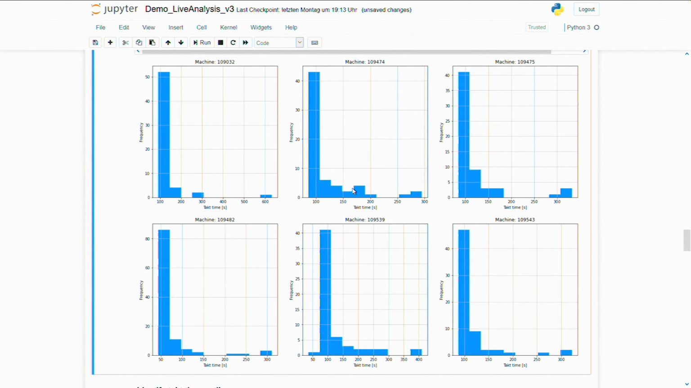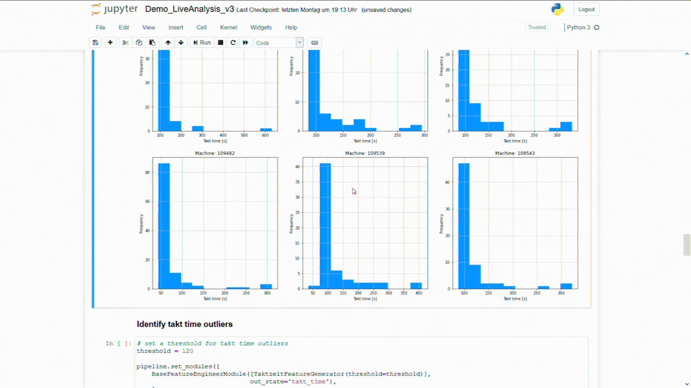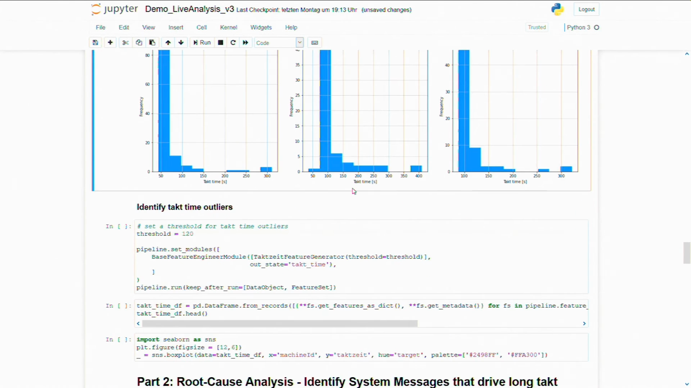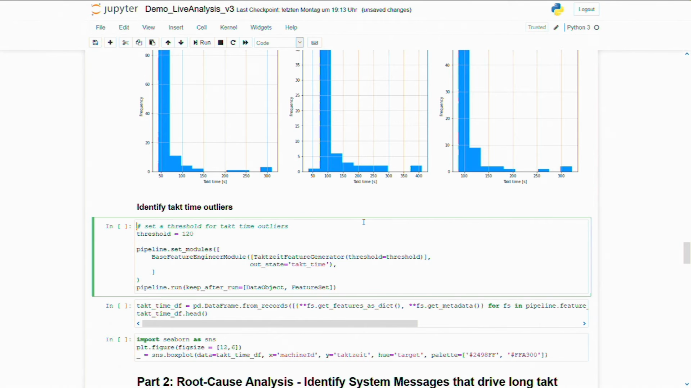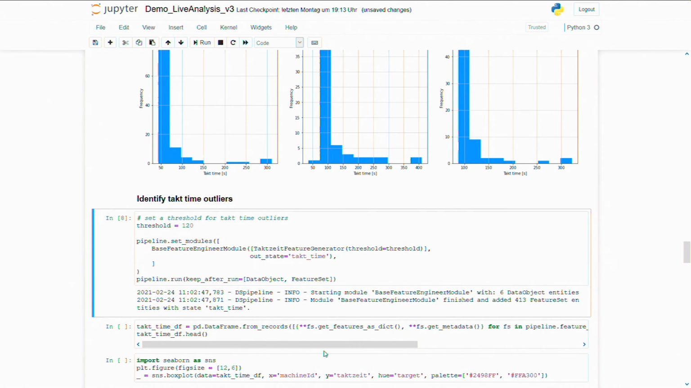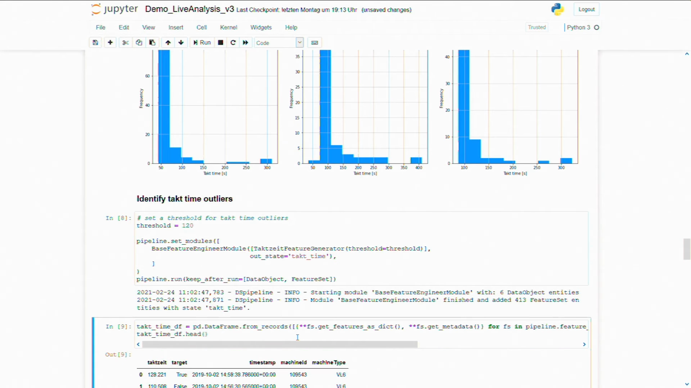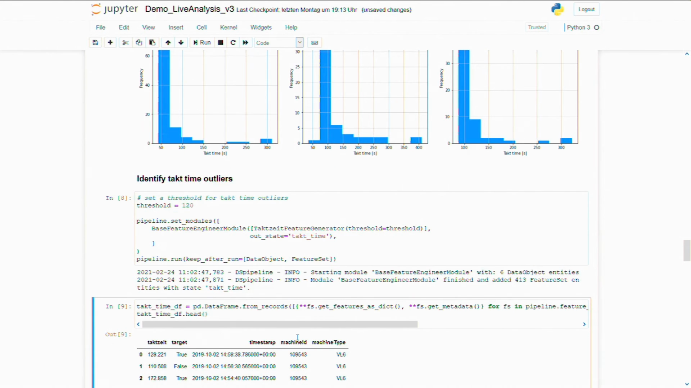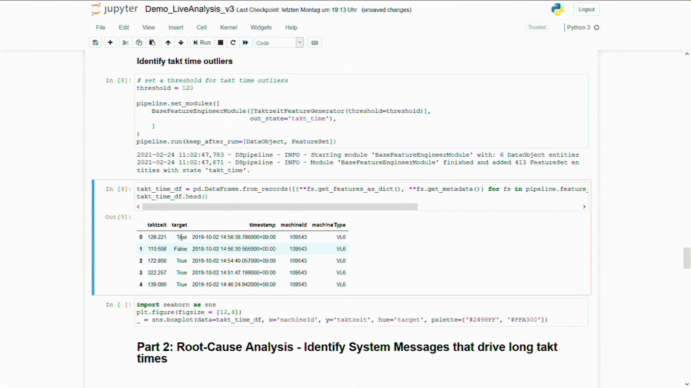So what we want to do now is mark these outliers that are above 120 seconds. We implemented a function in this takt time feature generator where we can do some thresholding of takt time, and this we do now. We set 120 seconds as a limit, and above this limit every takt time is marked as an outlier, and this is what I've done now. You can have a look again at the data. So what you can see now here, we have some individual takt times, and all which are above 120 seconds, for example this is 128 seconds, is flagged as an outlier.